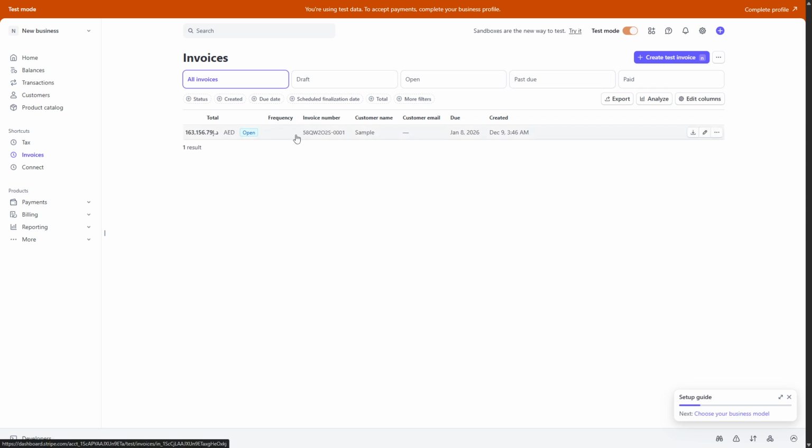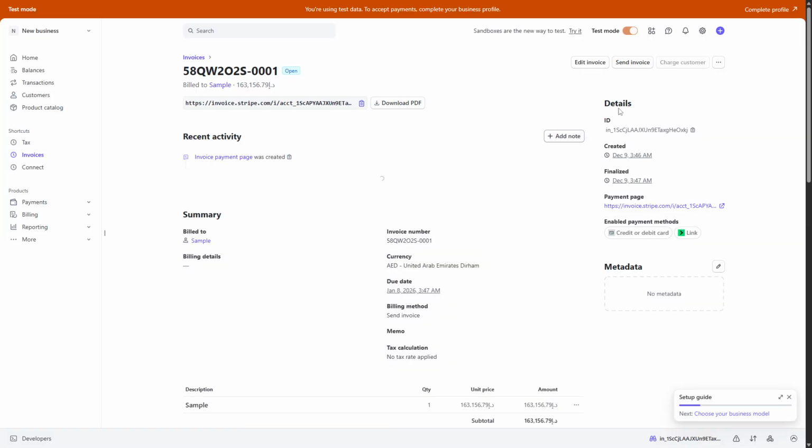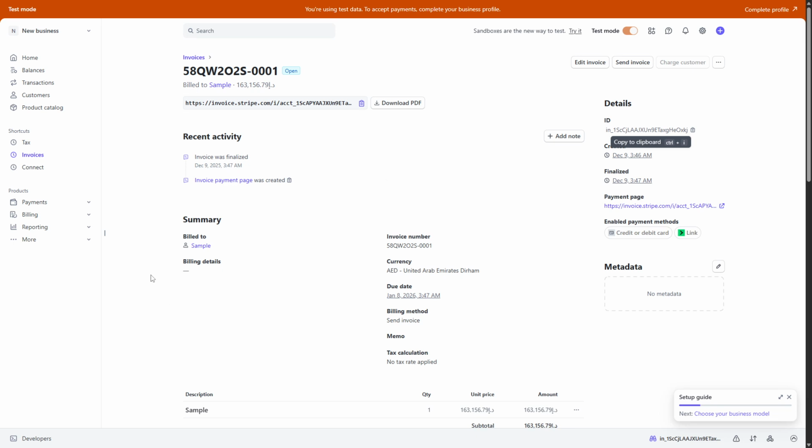That page shows the invoice amount, status, line items, and any attached customer information. So take a quick look to confirm it's the correct record before making changes.